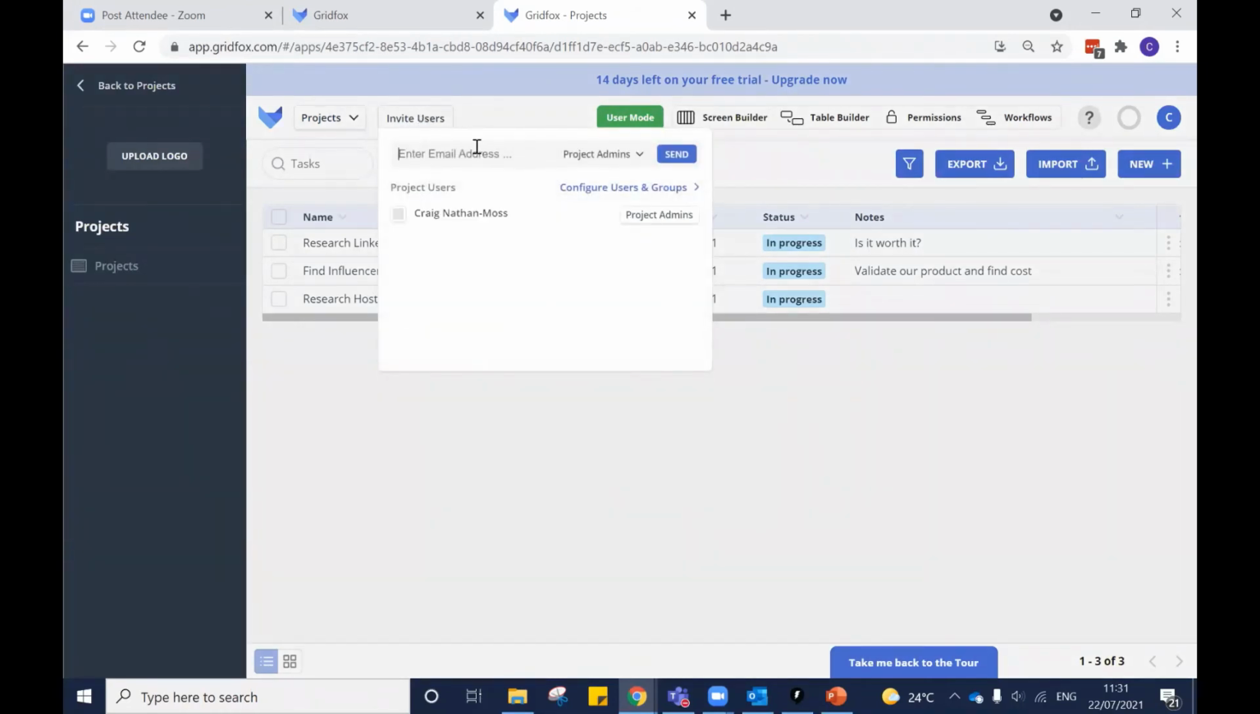But as a top line, you can enter their email address here and set their status to what they can and can't do. So for example, a project admin would give someone the same access rights as what you've just seen me navigate through. So they can build things, they can edit builds, they can delete builds. It's basically somebody who's going to control this whole system. And that includes all the records as well.